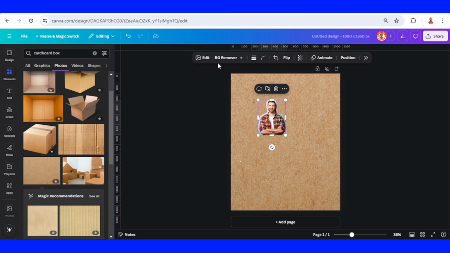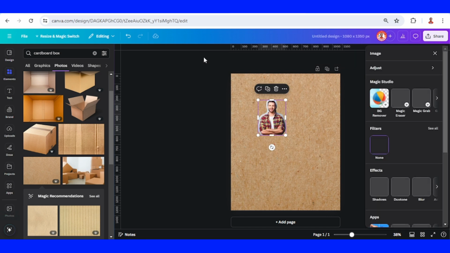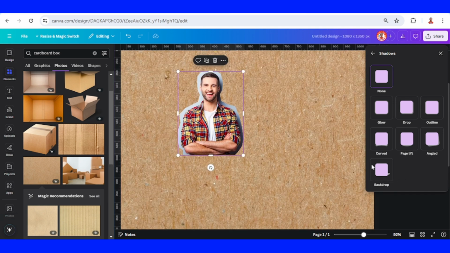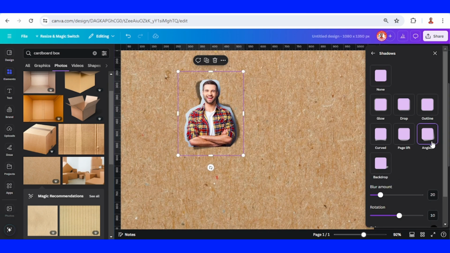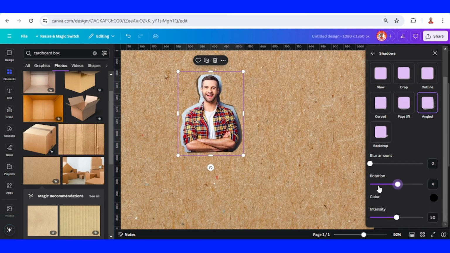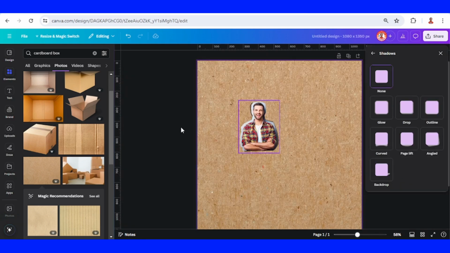Now select the man and go to edit. And then click shadow. I will add angle. Okay, blur amount, I will remove it. Make it 0. And the rotation, I will set it like this. Okay. Intensity 50.